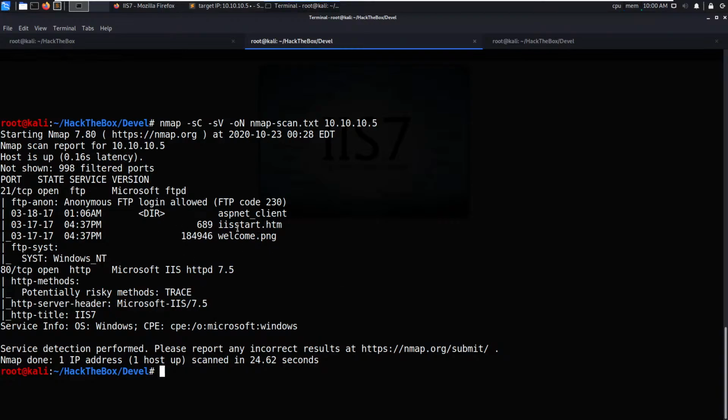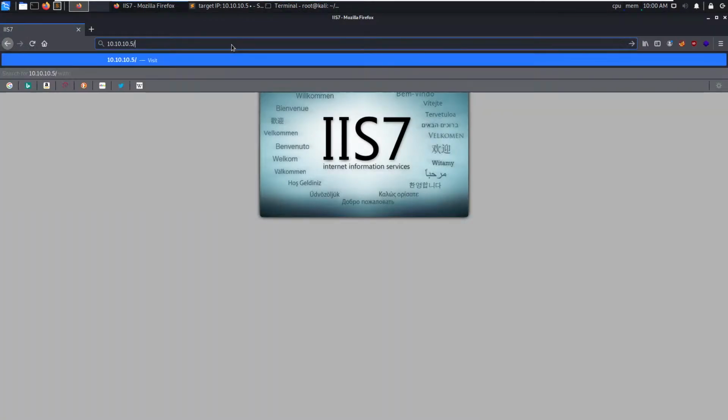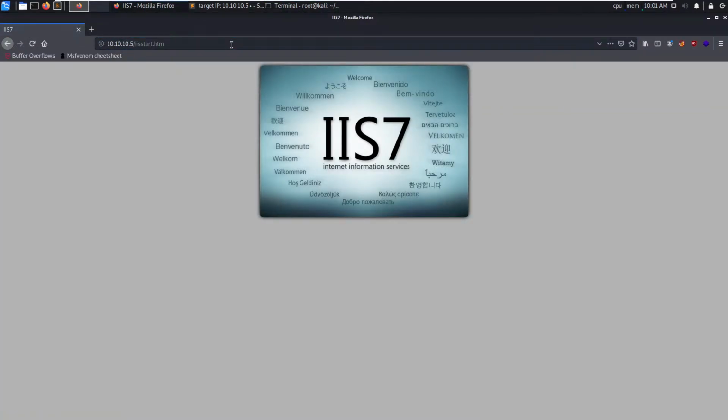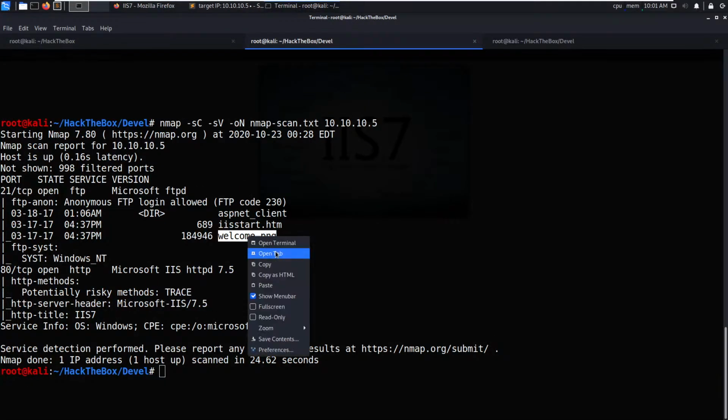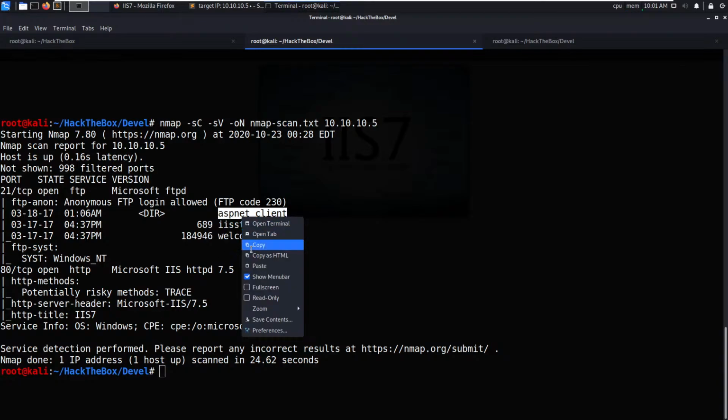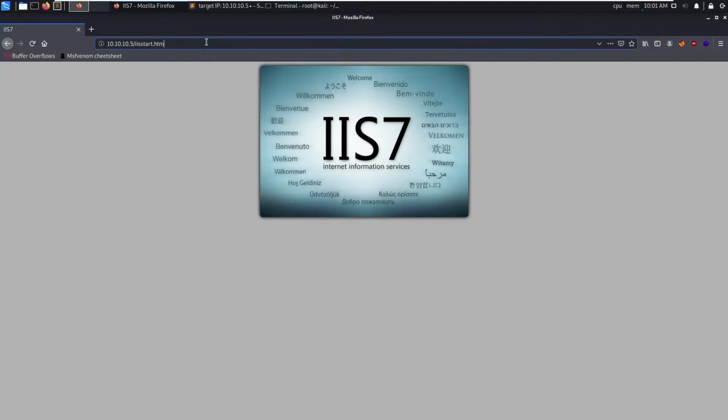And guys, here in the scan you can see the files that are available in the FTP. Let's check whether these are getting hosted on the server or not. Yeah, this is the default page. Once again, let's check welcome.png. This is the image. And also here there is something called ASP client. Let me copy this and let's check what it's hosting.